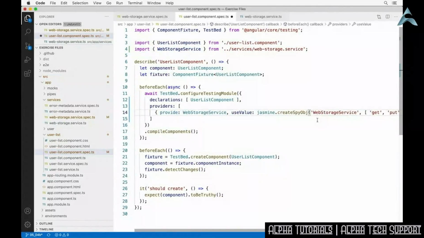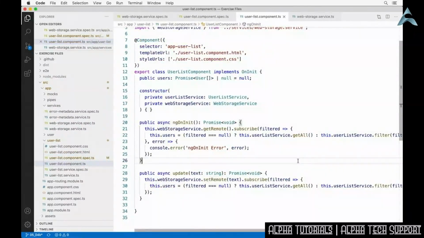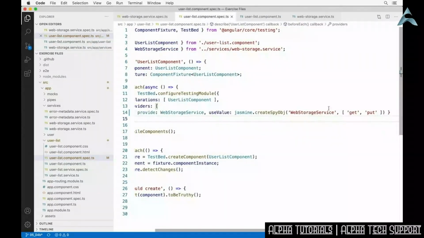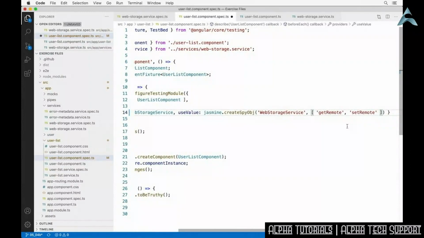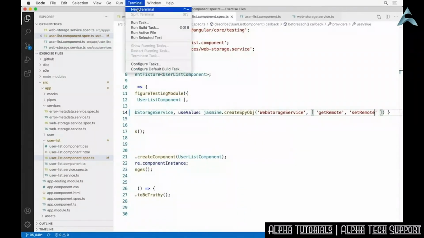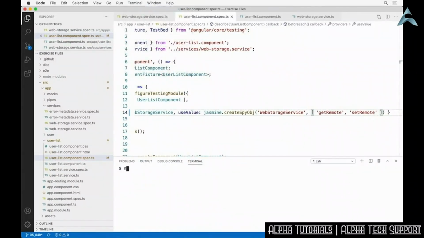Copy, paste. The last thing is to update the array of mocked method calls. If we look at the component class itself, we call getRemote here on line 21 and setRemote here on line 29. So I'll update the spy object in our spec with those values. Back to the spec file, go to the array of methods, type getRemote and setRemote. I'll save my changes and run the test suite again. I'll make a new terminal window, type npm run test, and hit enter.